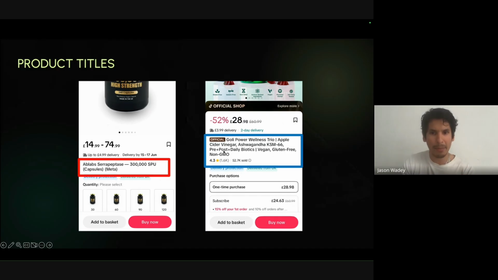This is the brand name right here. It tells you it's apple cider vinegar, ashwagandha, KSM 66, prebiotics. Essentially, this is what it does. This is what it is. And then they've got certain other features associated with it as well. It's vegan, it's gluten-free, it's non-GMO.